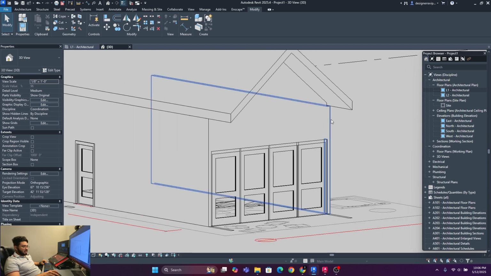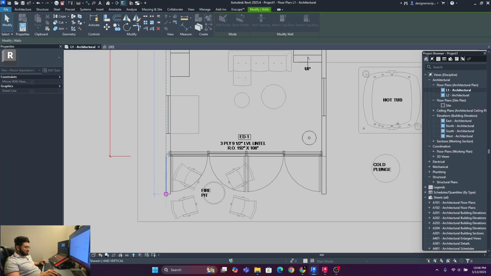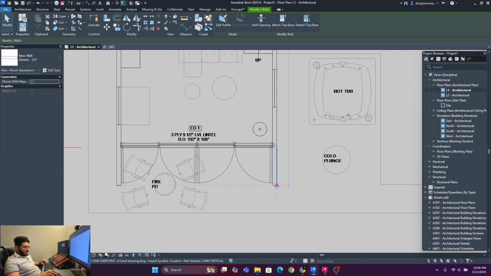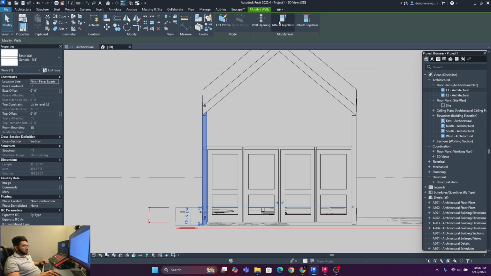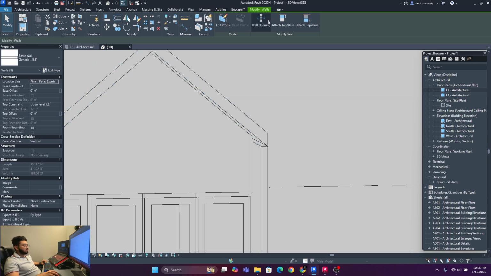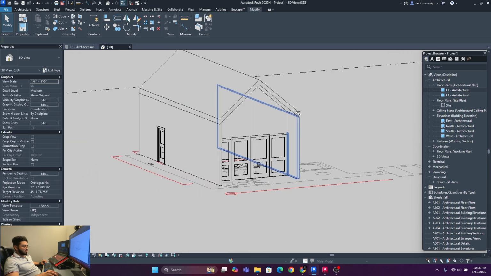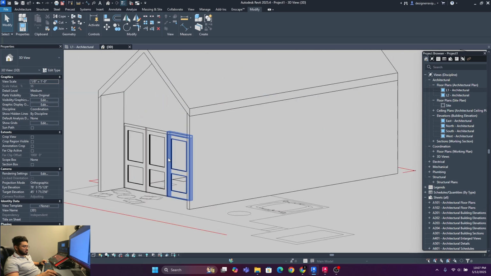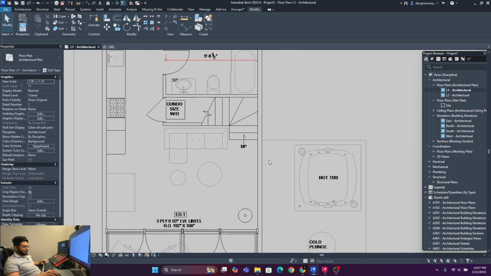As you can see in this 3D, I need to extend the wall because that's the design. Yeah, that's the design. I'm going to attach this as well so it's seamless. Let's attach to the top, to the roof. So now you can see the building is shaping up, right? Now let's add some windows.